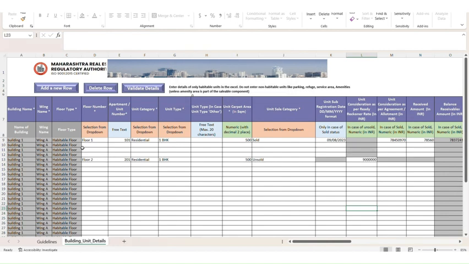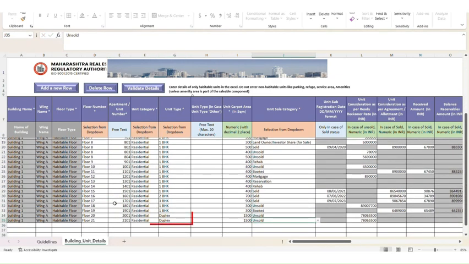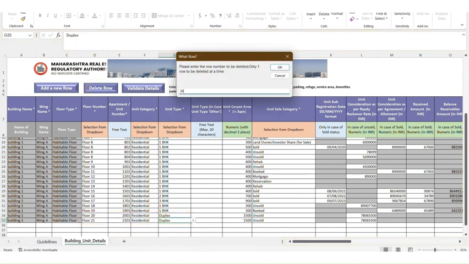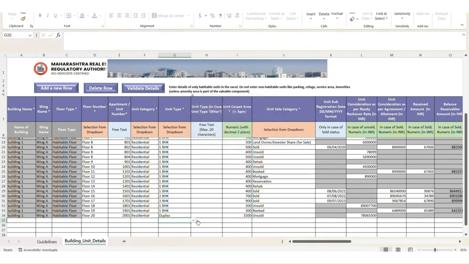Now let's say floor number 8 has a total of 4 units, but one of them is a refuge flat. Then enter details for only 3 units on floor 8. In case there are only duplex apartments on floors 20 and 21, then enter the details on floor 20 and delete row 21. This will ensure that the total apartment units submitted in Excel and the total number of your saleable units will match.